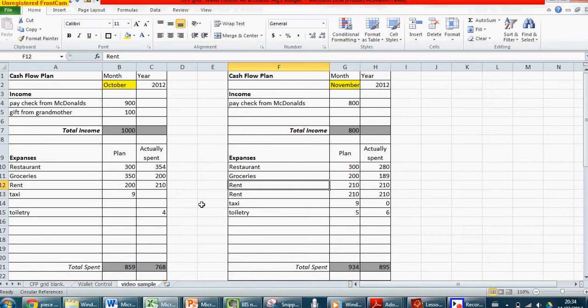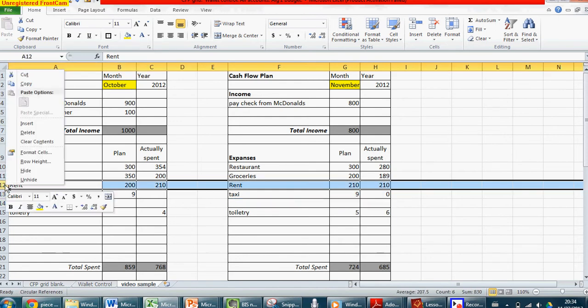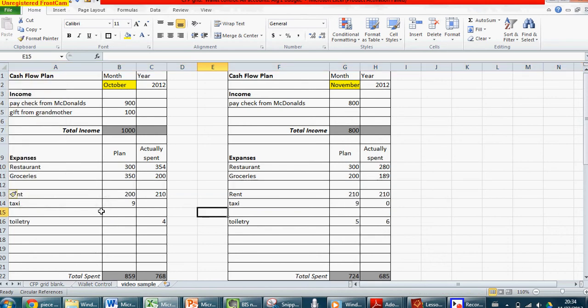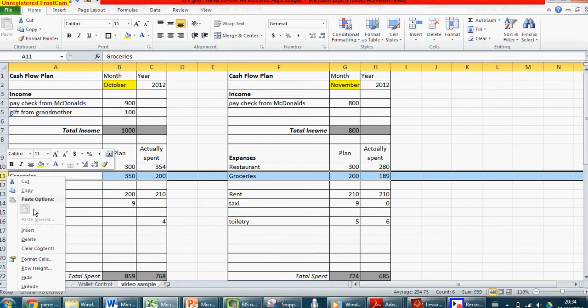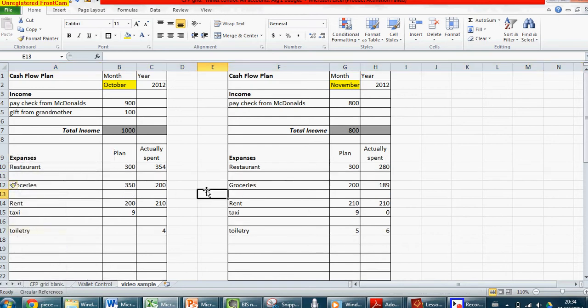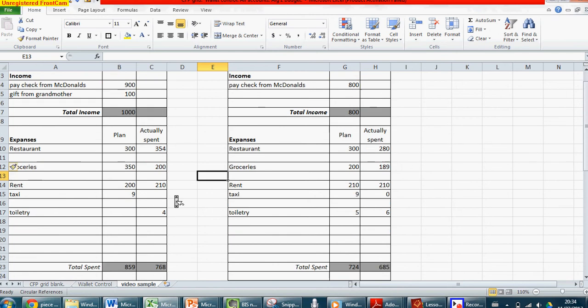So I'm gonna do a little control Z here to undo. What you have to do is right click here and do an insert. And when you insert a row, you'll notice that everything moved down. And if I wanted to, I could insert a row right here and everything moves down. And this is much better. The formulas still stay the same.